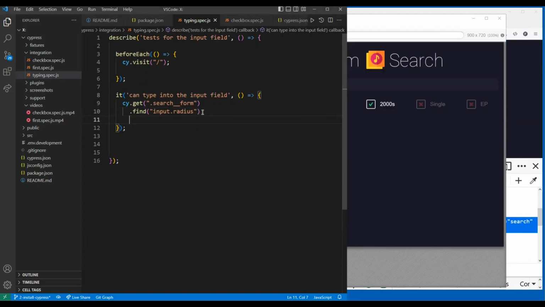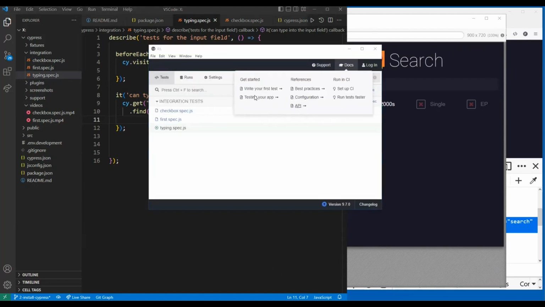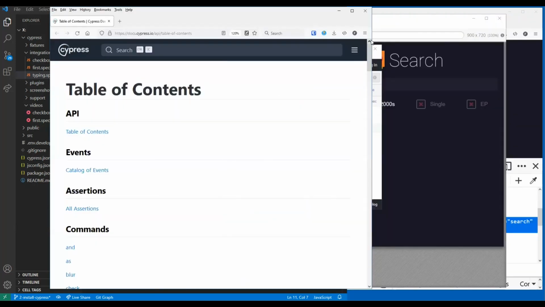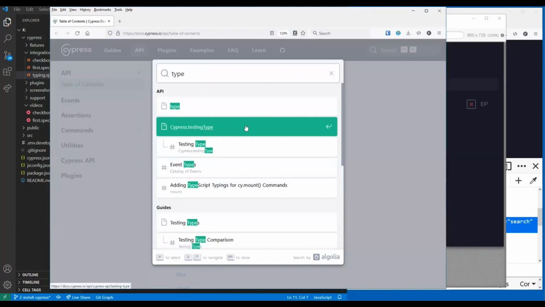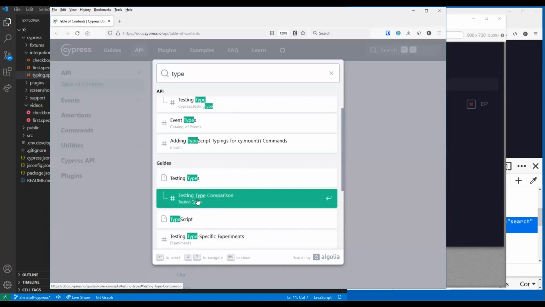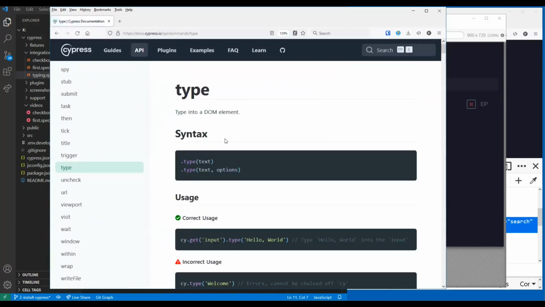So I want to type something inside that input. What do we think the Cypress command would be to type something into an input? Who wants to hazard a guess on this? Type. That might not be a bad guess. Let's take a look. Is there a thing called type? Go to our amazing website and search cy.type or just type. Yes, there is an action called type or dot type.